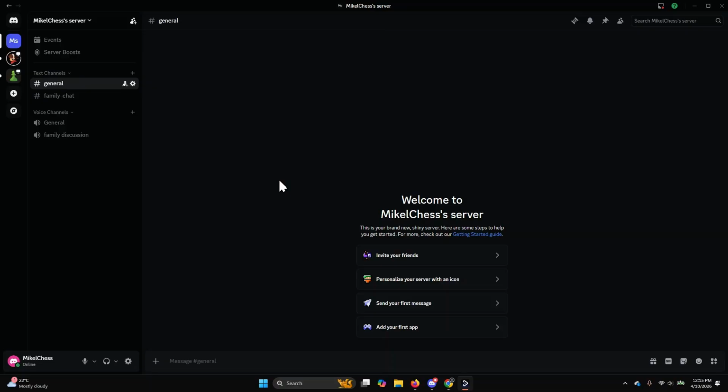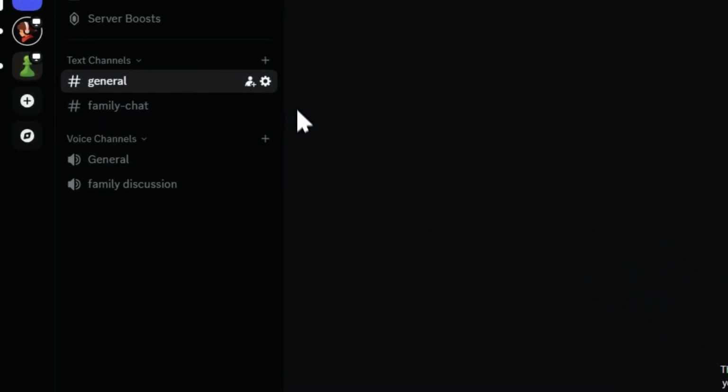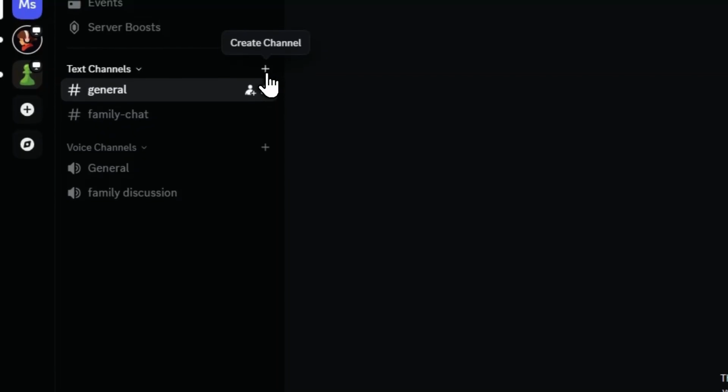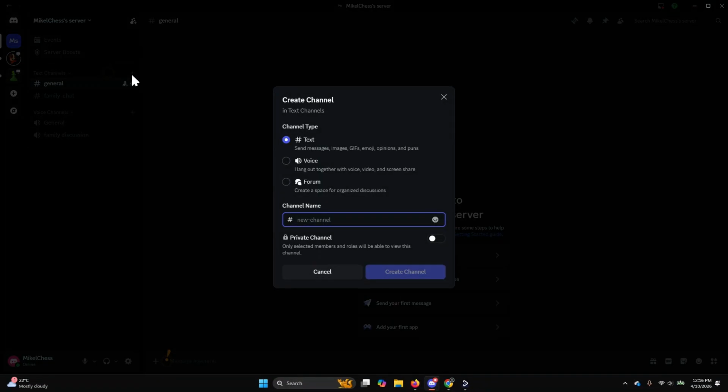So to create a custom channel on Discord, what we need to do is go to the left panel, and on the left panel you'll see an icon that says create channel here. Click on that. When you click on that, a pop-up window will appear.